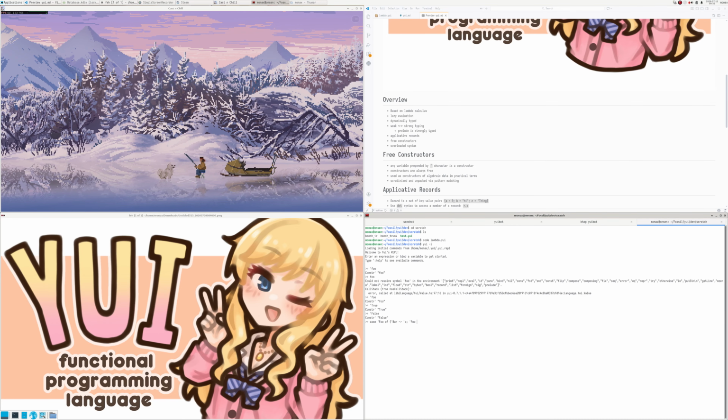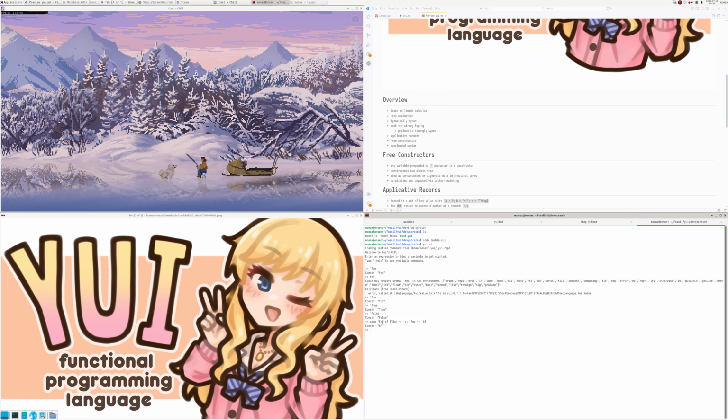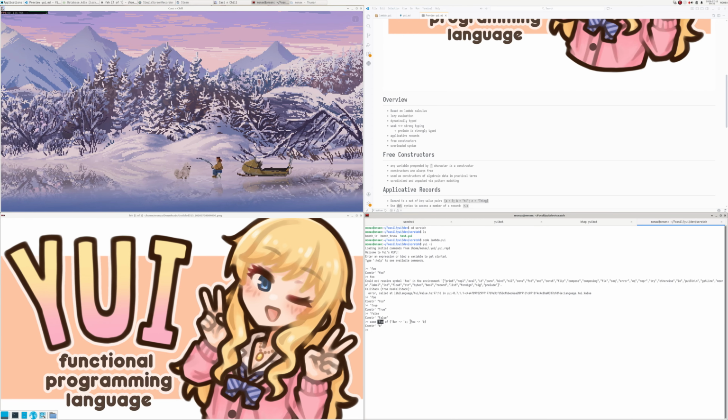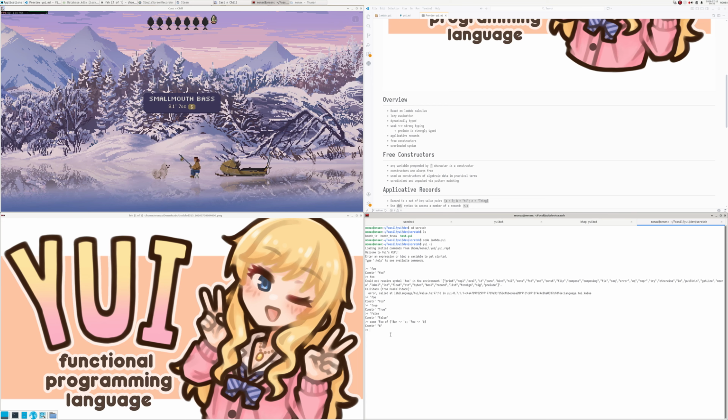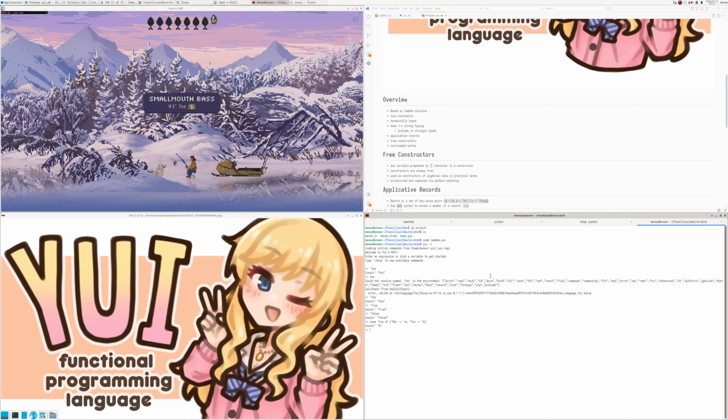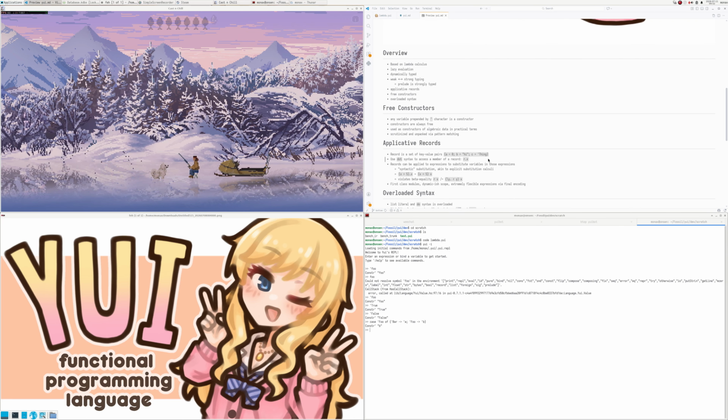But then if I have a different pattern here and then say that, this should evaluate to B just like that. Right, so there's our pattern matching. So basically the point of free constructors is to be able to inspect data, construct and later inspect data via pattern matching. Right, so now let's get to applicative records.